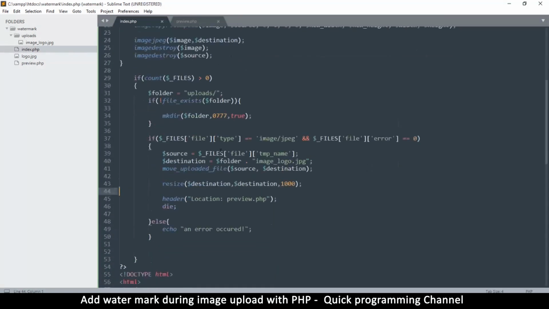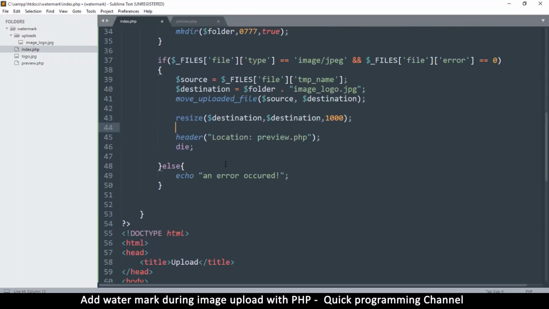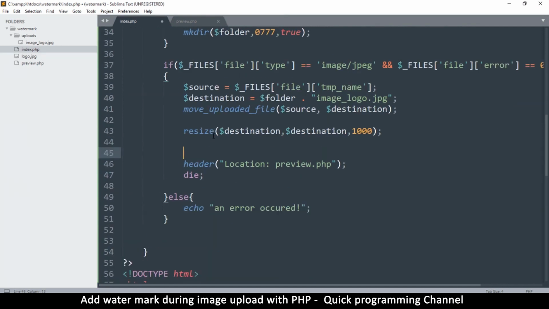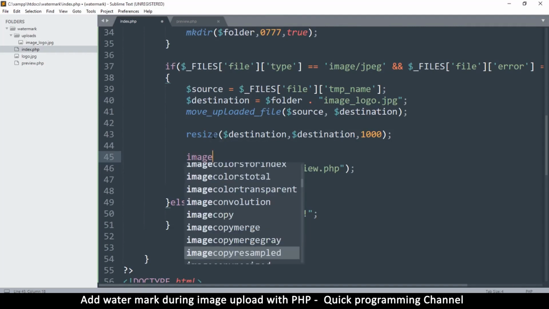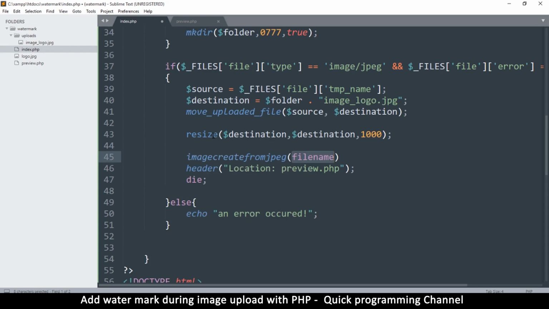Now let me go down to here. So how exactly do we add a logo? Now the logo file is called logo.jpg, but it can be a PNG, no problem. If you have a PNG logo, every place where I say image create from JPEG, you will do image create from PNG instead. So if your image is a PNG, you use PNG. If it's JPEG, you use JPEG. Mine is a JPEG, so I'm going to use that instead, like so.